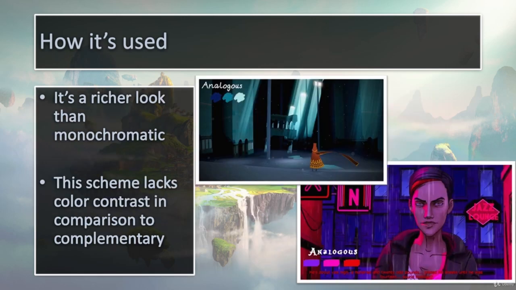So it is a richer look than a monochromatic feel. Obviously monochromatic is, let's say, one hue and different types of tones, shades, and tints. But this scheme lacks color contrast in comparison to complementary. Because all the colors are pretty much right next to each other, you're only going to get that warm or cool temperature style feel to it.